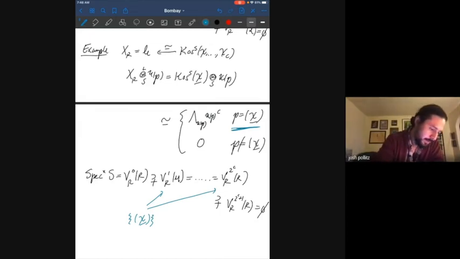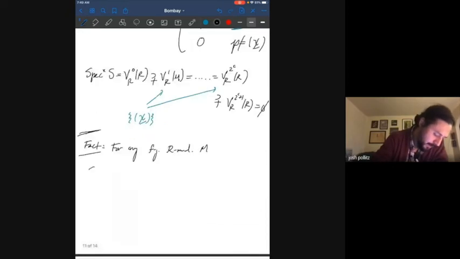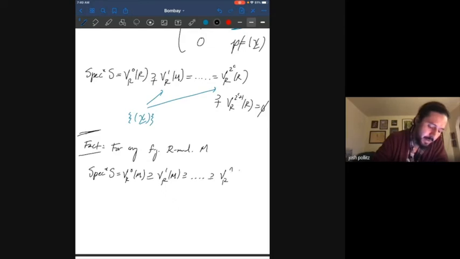Okay. So let's see. A not terribly difficult fact is that for any M, any finitely generated R module, the sequence of jump loci for M always starts off as large as possible, and it's just some nested sequence of closed subsets where eventually you have to get to the empty set at some point, where these are closed.